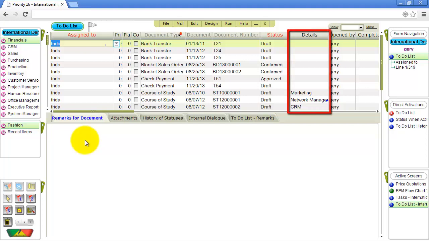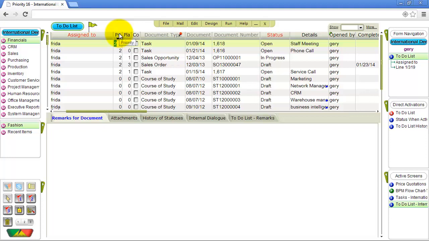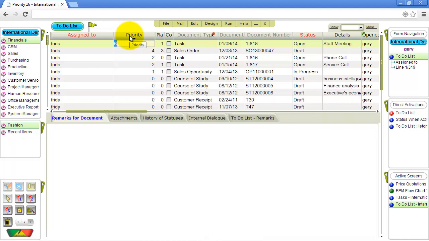In the Details column, you can see a short description of each activity. Frida has many documents under her care that are assigned a priority of 2, so let's rearrange them a bit, giving the most important one a priority of 1, and a lower priority to the rest. When Frida retrieves her own to-do list, she can set up the form to automatically sort by priority, and set to work on the tasks by their urgency, in a descending order.